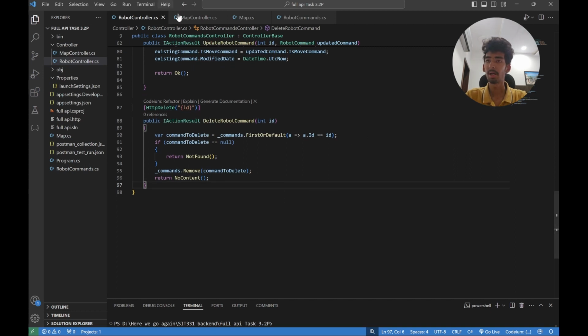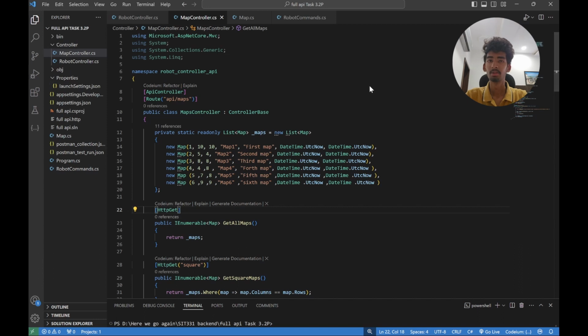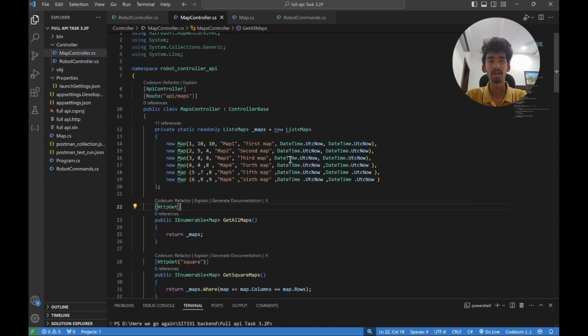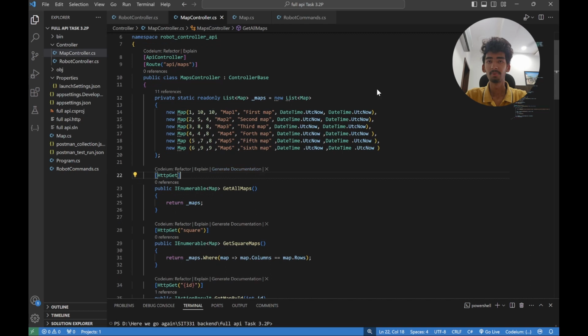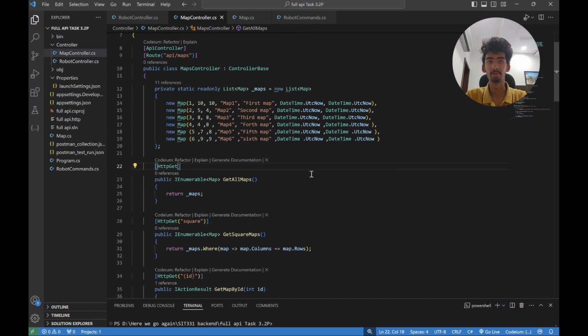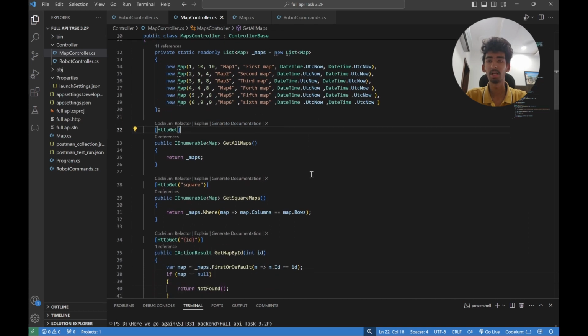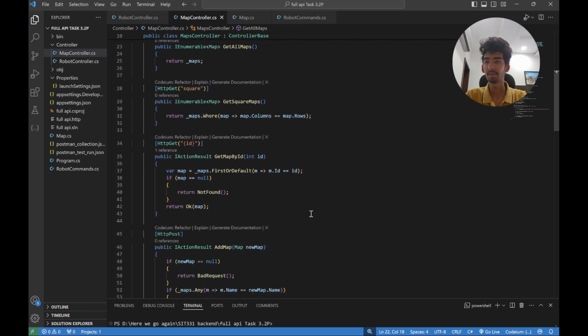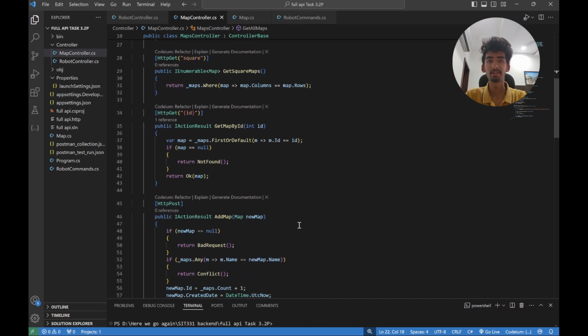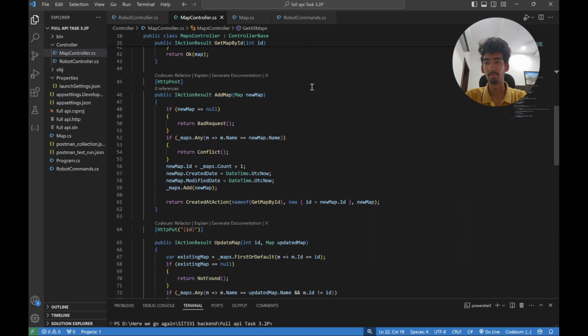Then we come to mapcontroller.cs. It is similar to the robot controller and has the following endpoints. Get all maps. It lists all the maps that we have created. Then there is get square maps. It filters the maps that have the same number of rows and columns. Next we have get map by ID. It gets a specific map using the ID given by the user. Next we have the post request that is used to add a new map.